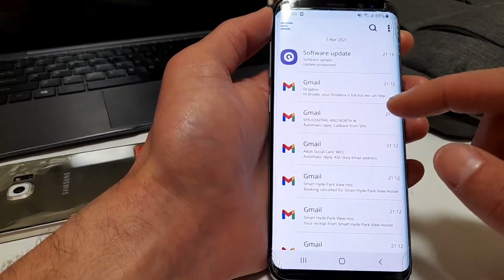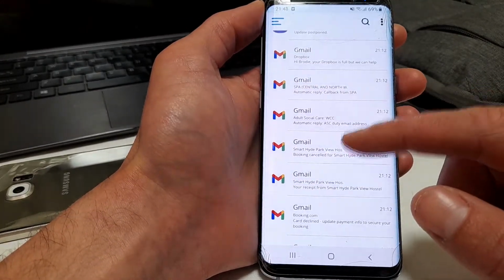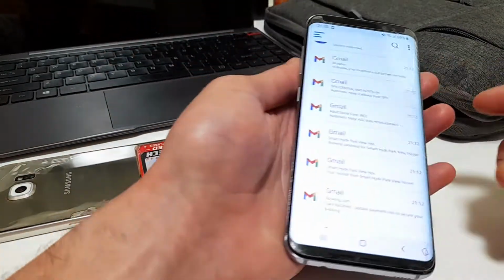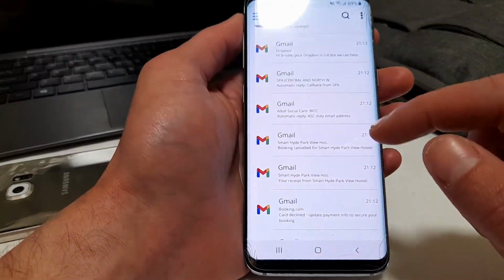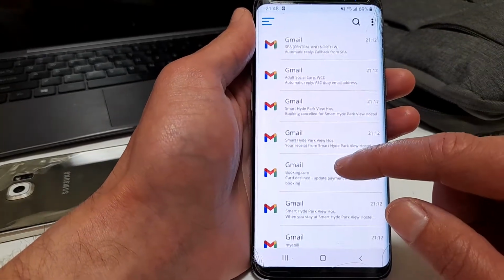The reason why that's taken a couple of minutes to load, I mean, the S8's got a shit-hot processor. Well, it's pretty good. It was the flagship Samsung when it came out a couple of years back. But yeah, you can see it's got all of these notifications in here.